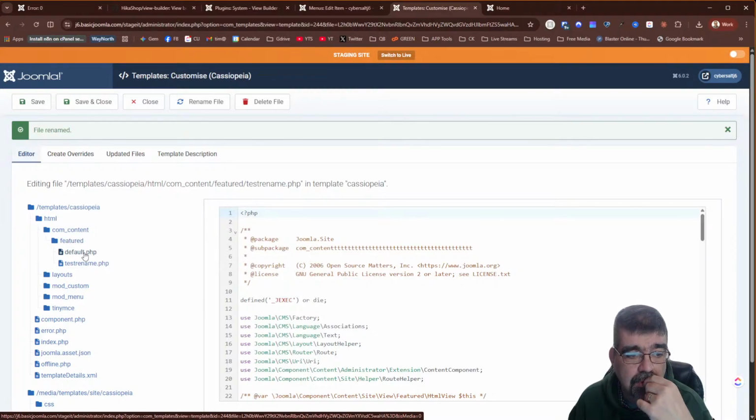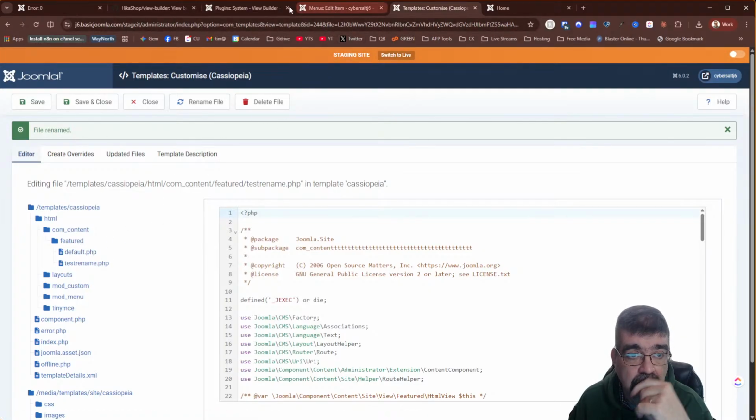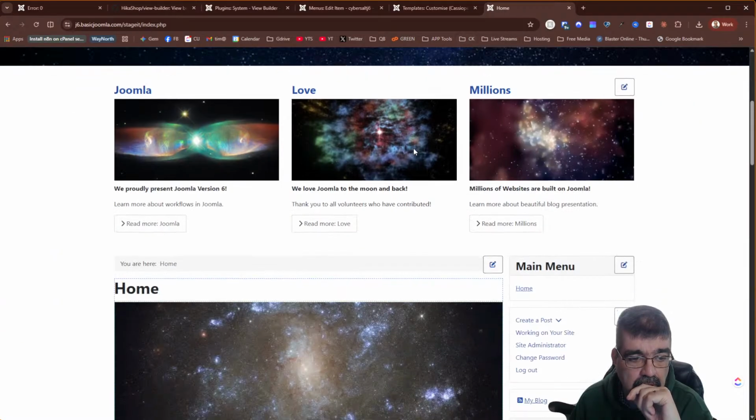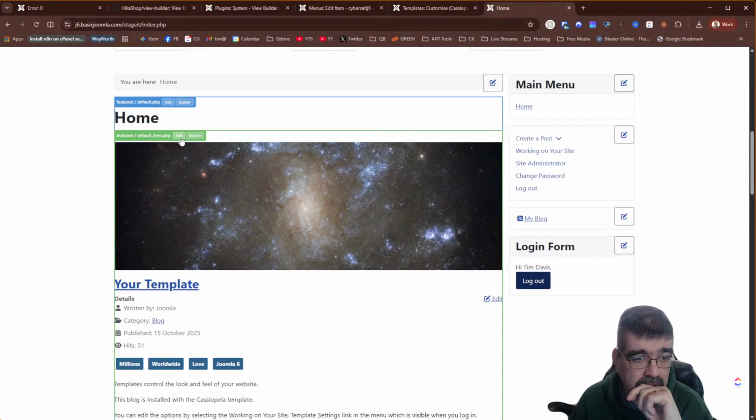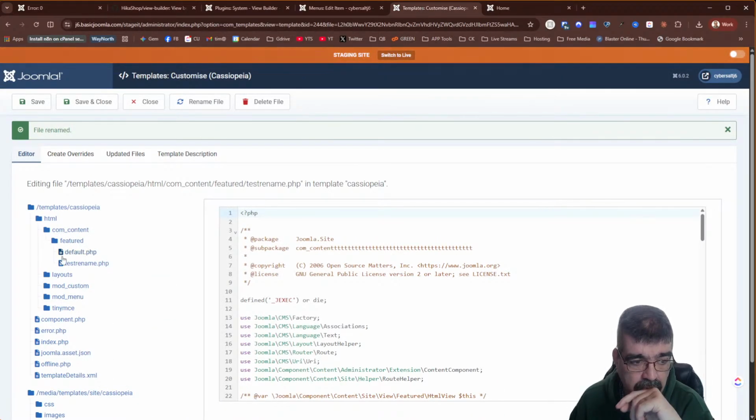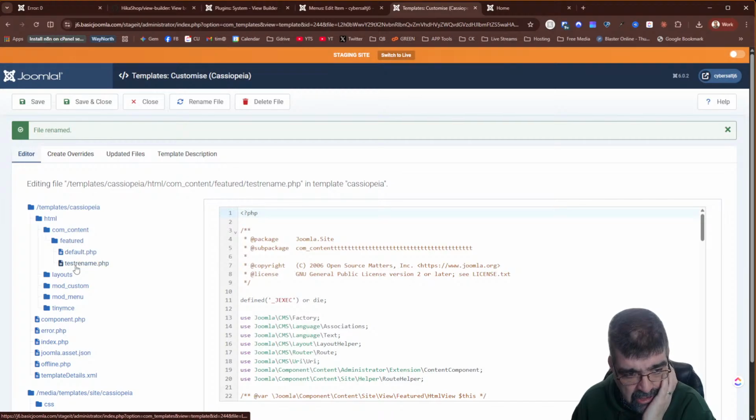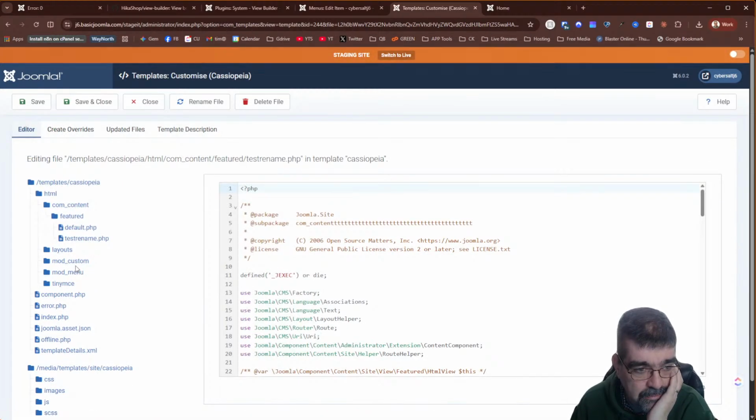Oh, maybe I. See, I'm vague on this. Featured default underscore item. Both files. All right. I can't rename it the same thing. So what should I rename? Test rename should be. What should it be named? Underscore item. Okay, thank you.